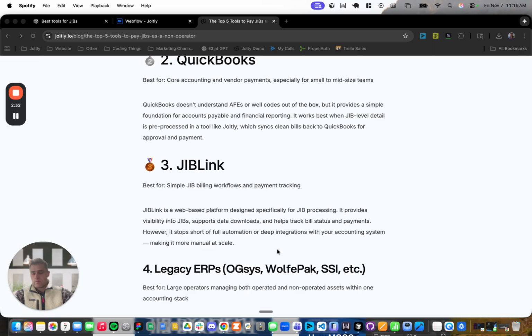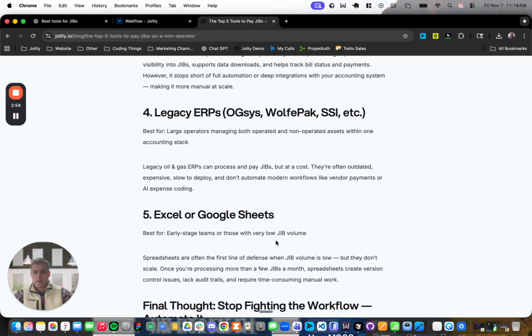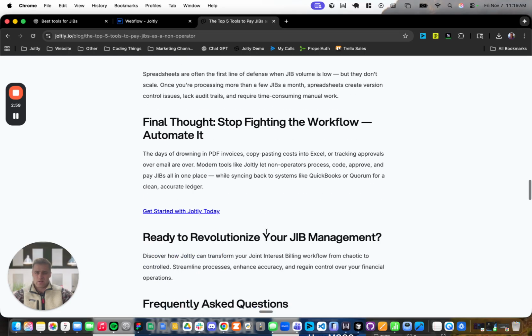And then JIBLink is an important tool as well, because that's where a lot of your working interest is going to come from. The operator will upload it into JIBLink, and then it will kick off. The legacy ERPs will do some of this for helping you manage assets and make payments and all of that. You could upload them indirectly. It can be a bit clunky if you're doing it that way, but it is possible. And then a lot of people are really effective on Google Sheets and Excel. It just depends on what your needs are.